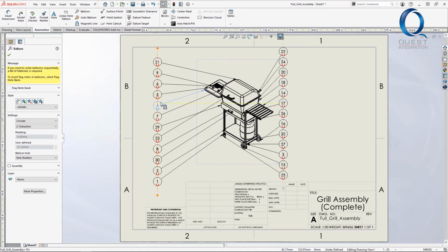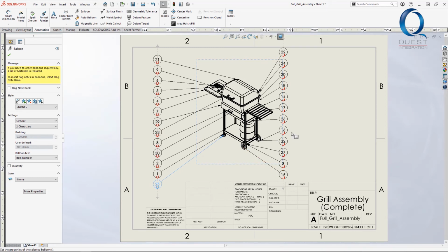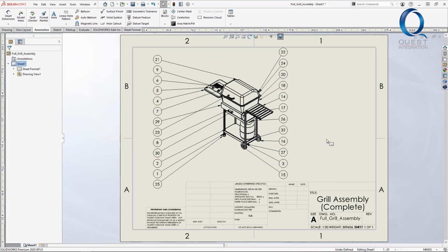Just grab the individual balloons that are out of place and drag them to either another position on the line or another line altogether. Now with these lines made, I can move all balloons easily.